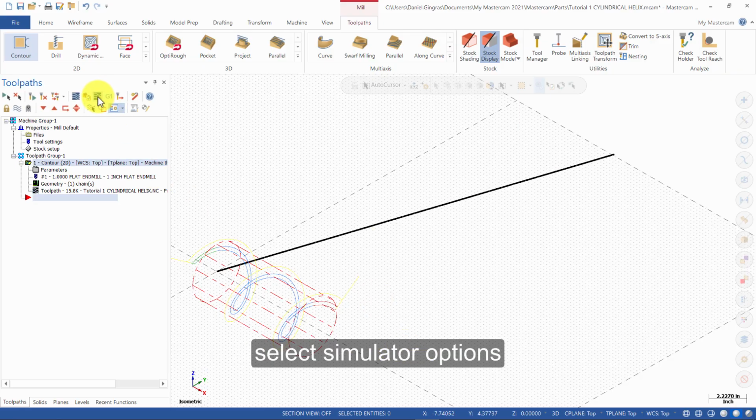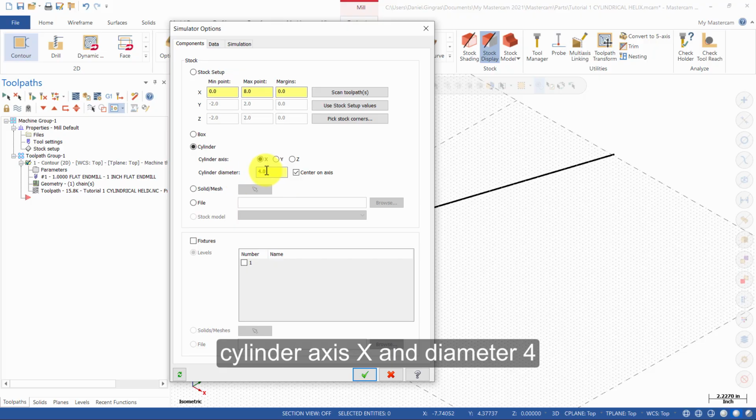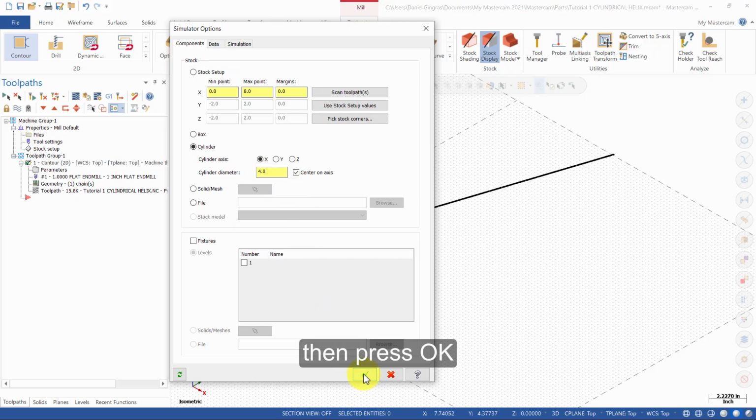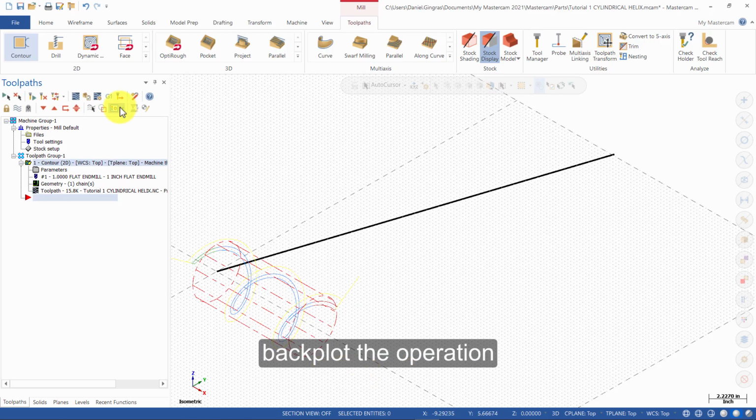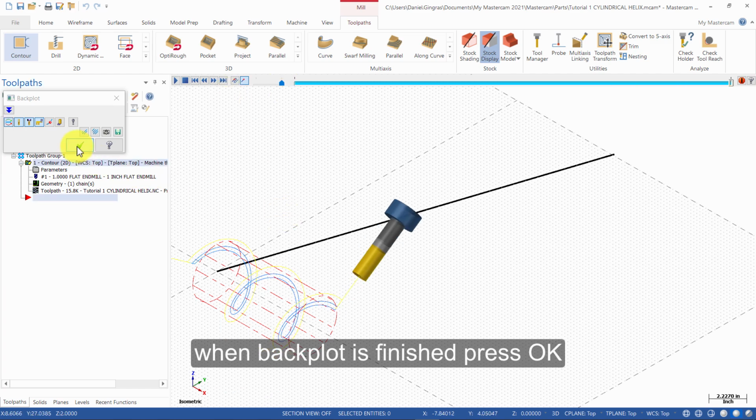Select Simulator Options. Change the stock to cylinder. Cylinder axis X and diameter 4. Then press OK. Backplot the operation. When backplot is finished, press OK.